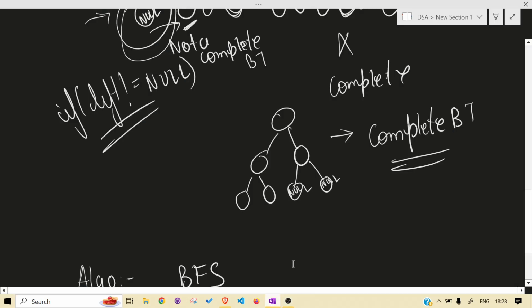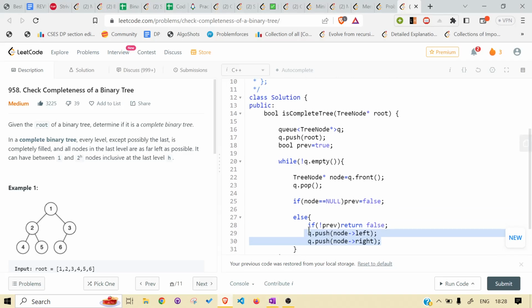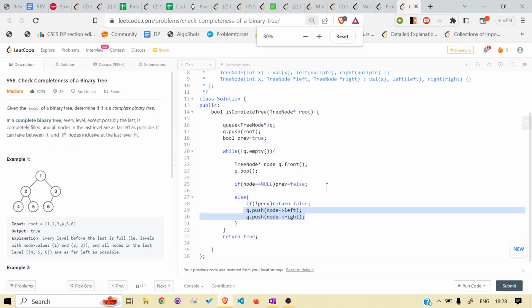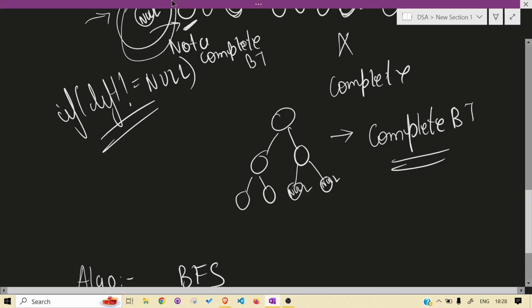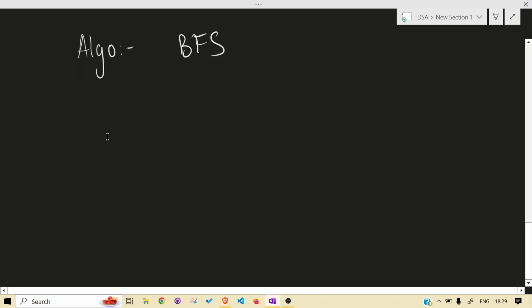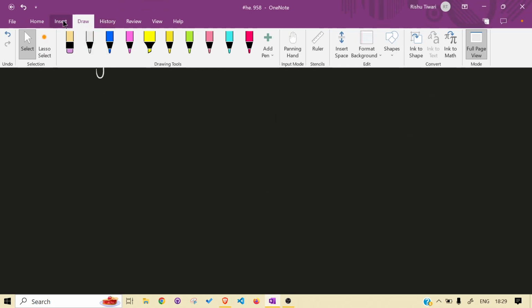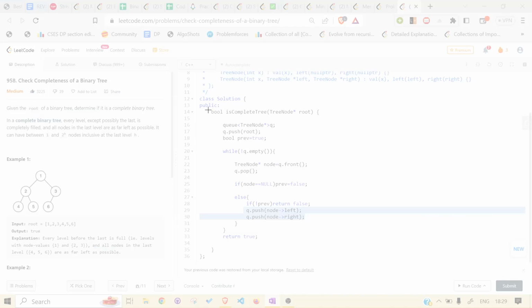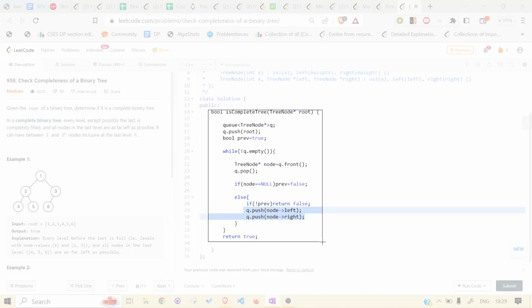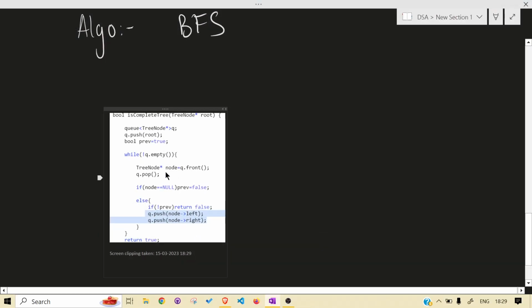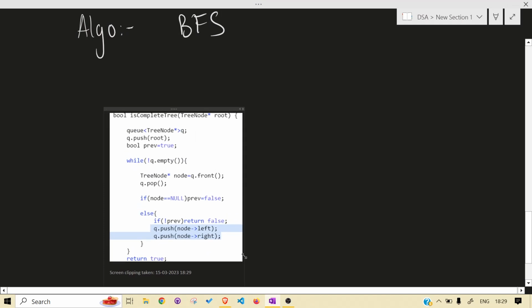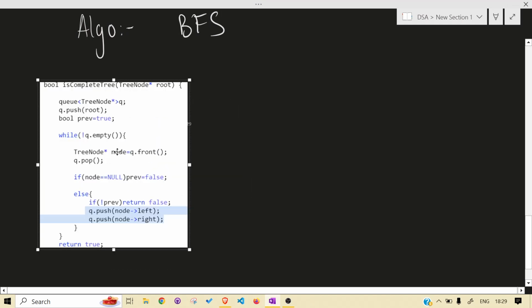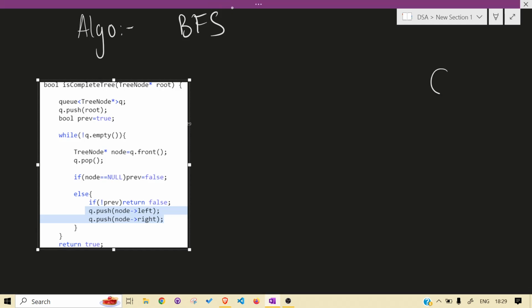Let's get the code. Where is the code? Let it minimize. Let me get the code over here for the dry run, so that more understanding can be made. Yeah, it is easy, but why take a chance? For someone it may be easy, for some it may not. So nothing to worry, I will discuss everything.